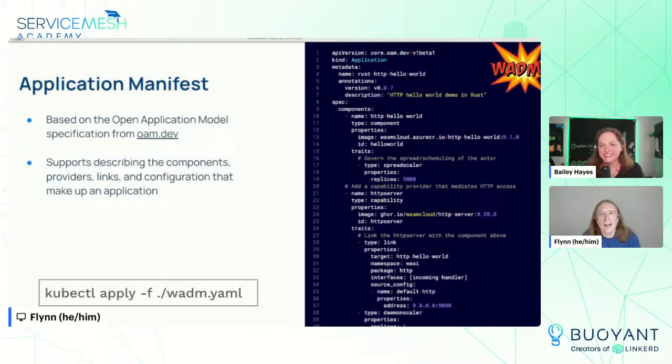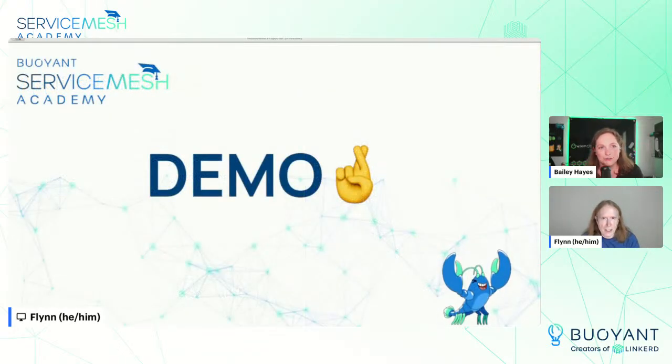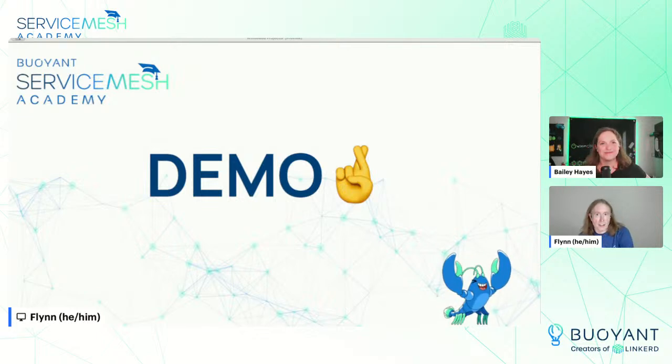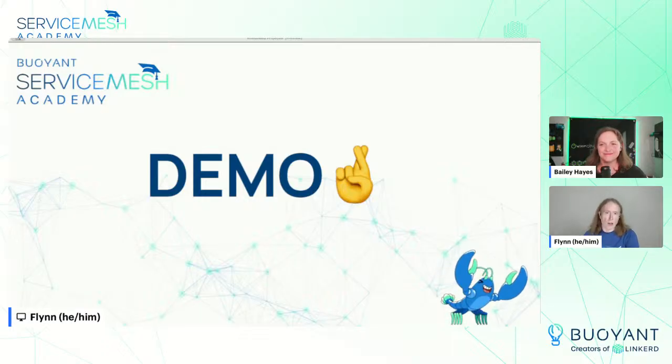I think the next one is indeed a demo. Let's go ahead and go into that. And I believe in this one, we'll have the opportunity to look at one of those YAML files a little bit more.